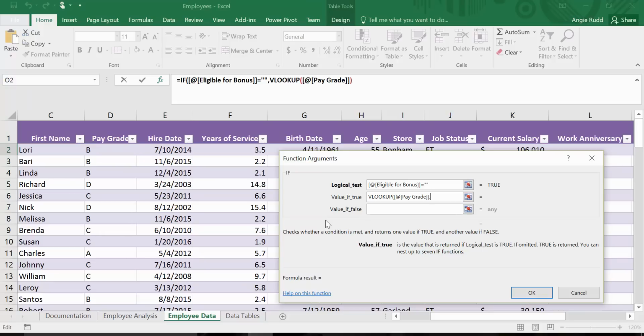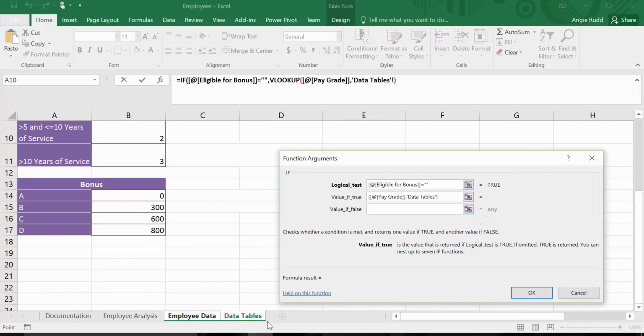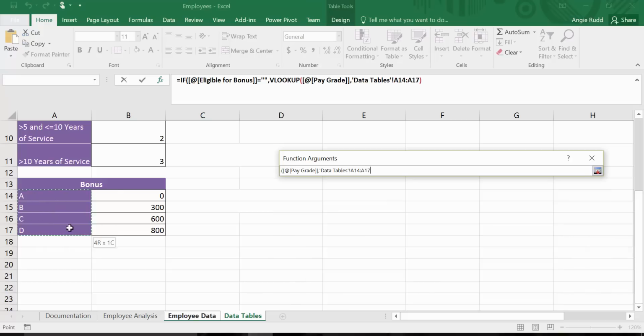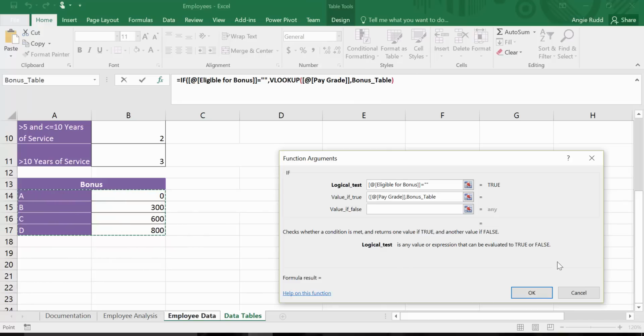Now the next part of a VLOOKUP is where do I go get the data? So we need to go to data tables, and we need to select this bonus table. So I'm just going to select that, which was A14 to B17. Puts bonus table in there because this one's already been named, comma.